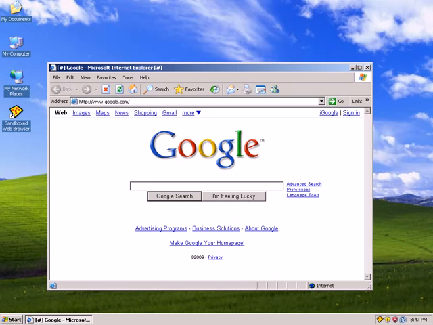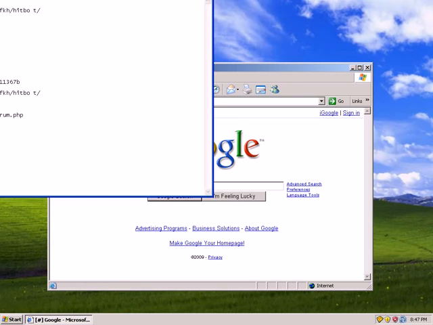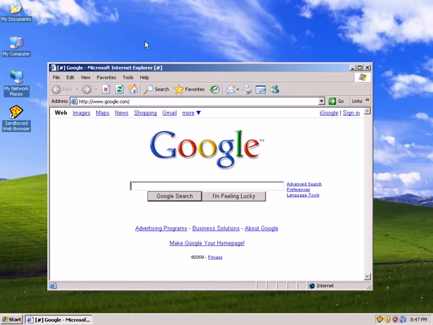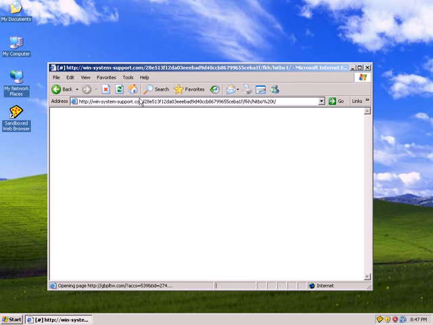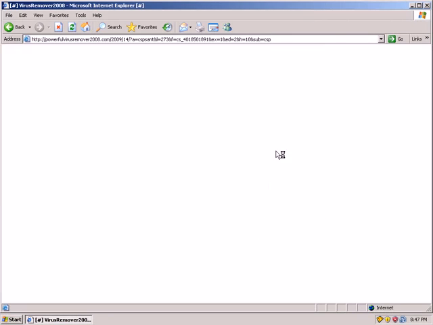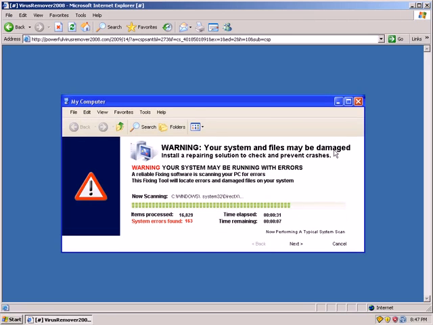I've got a drive-by download here, and it installs a rogue anti-malware application. So we're in a sandbox window. This is going to load Powerful Virus Remover 2008, which is a complete rogue.